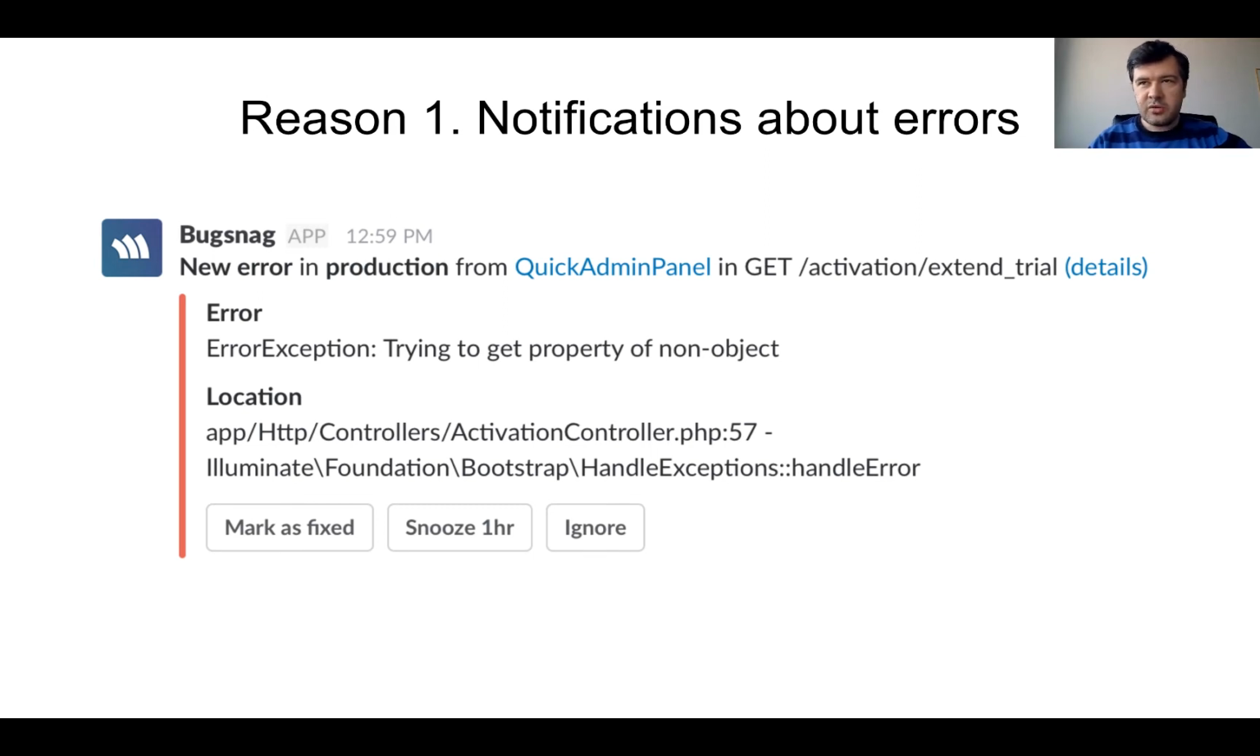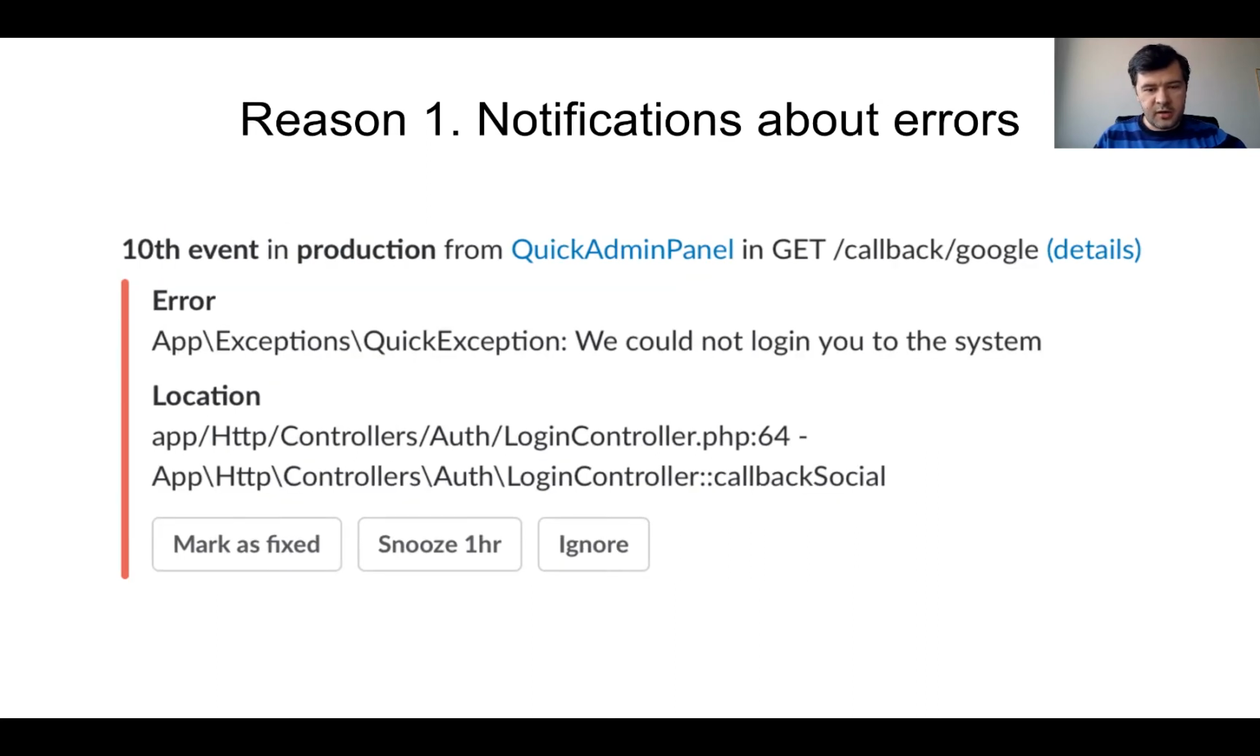So in general, whatever happens in your application, in your website for a user, you won't get notified unless you install some kind of notifications like that. It can be Slack, it can be email, whatever you prefer. We use Slack internally for our team. So this is how it looks. So reason number one is it's notifying about the error. And that's another example of notification.